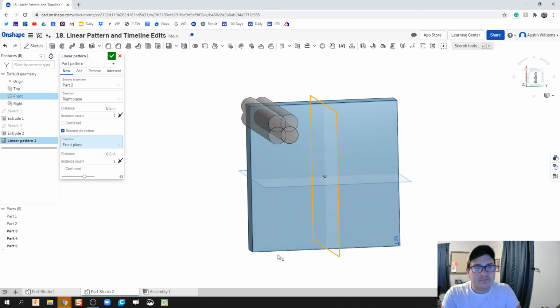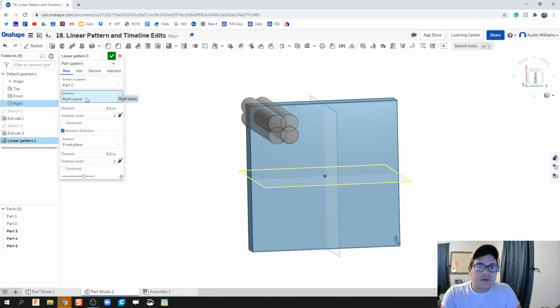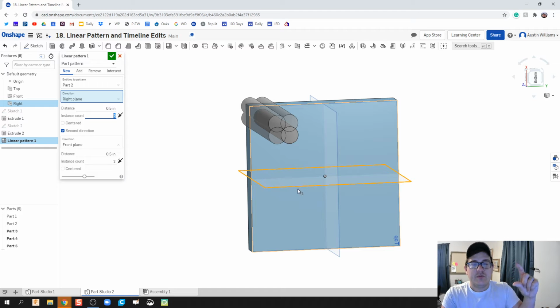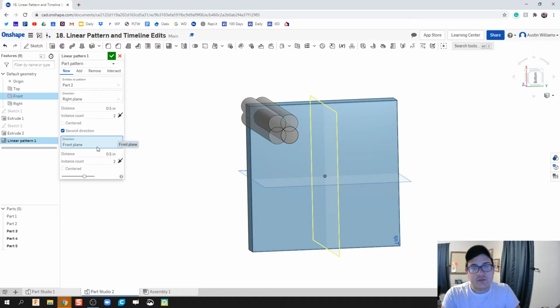Okay. So let's run through the things we selected. The entity to pattern is that part, that first leg right there. The direction was the right plane, to go in one direction for that linear pattern. The distance we'll edit here in a moment. And the instance count is two, since I wanted two of those parts to repeat in the right plane. Then we did the same thing for the front plane, as we want to repeat two times, but we have to figure out the distance that it's going to go.